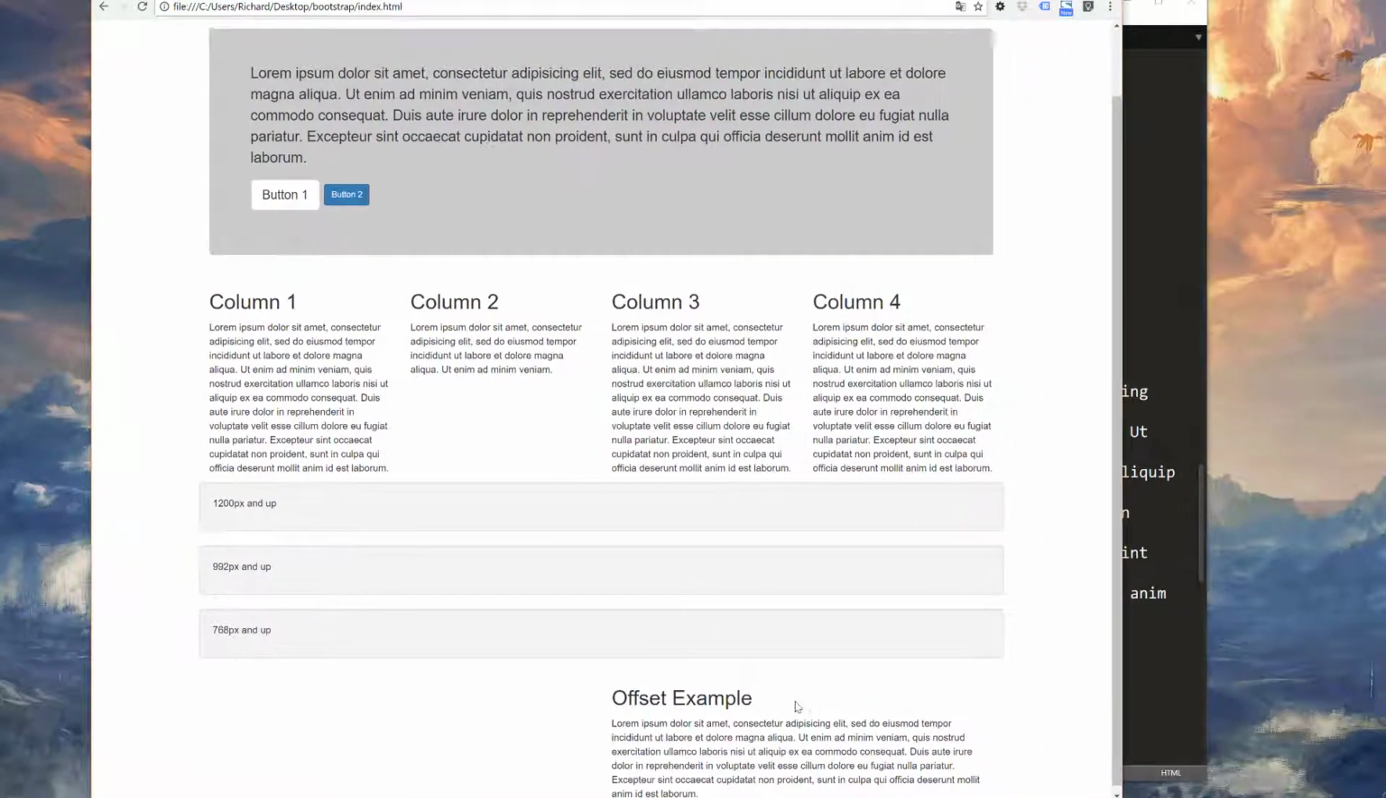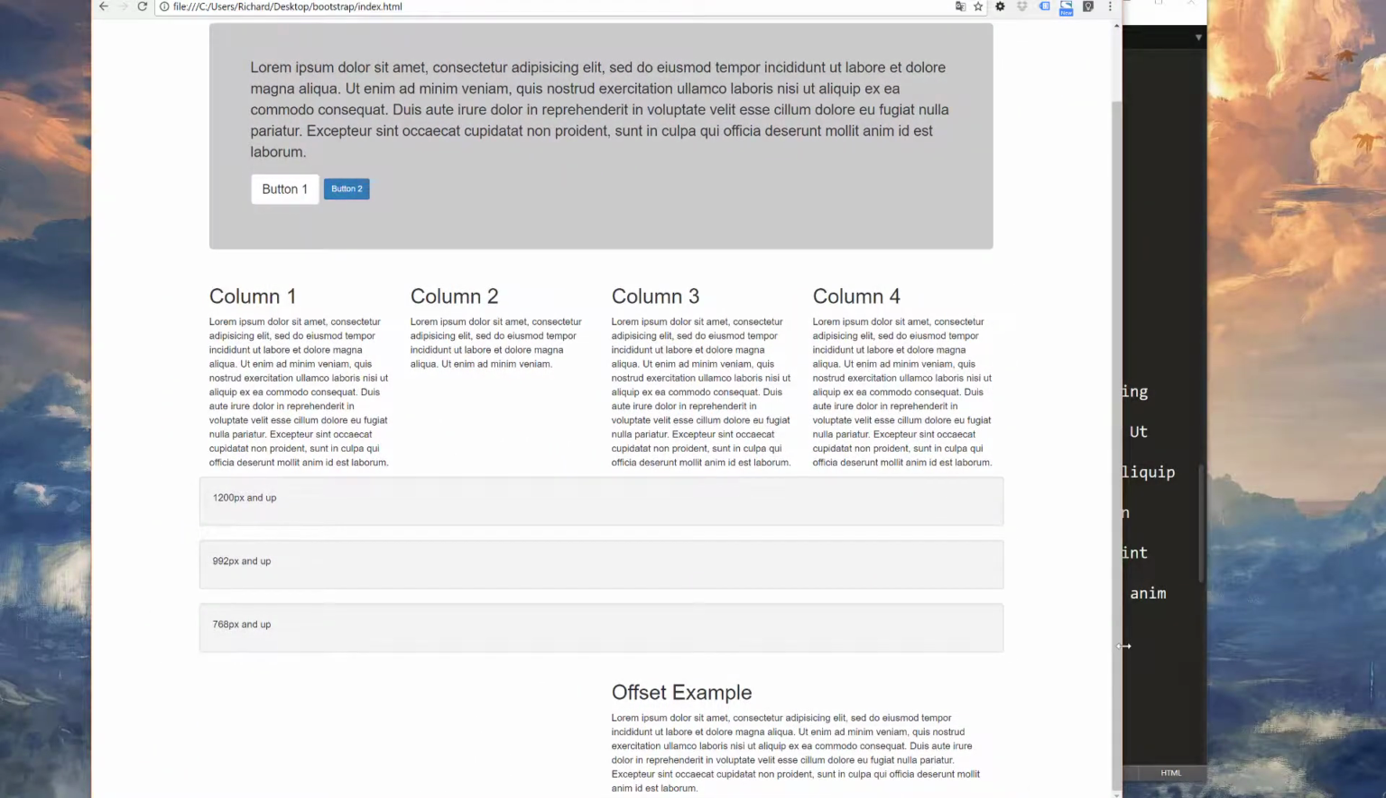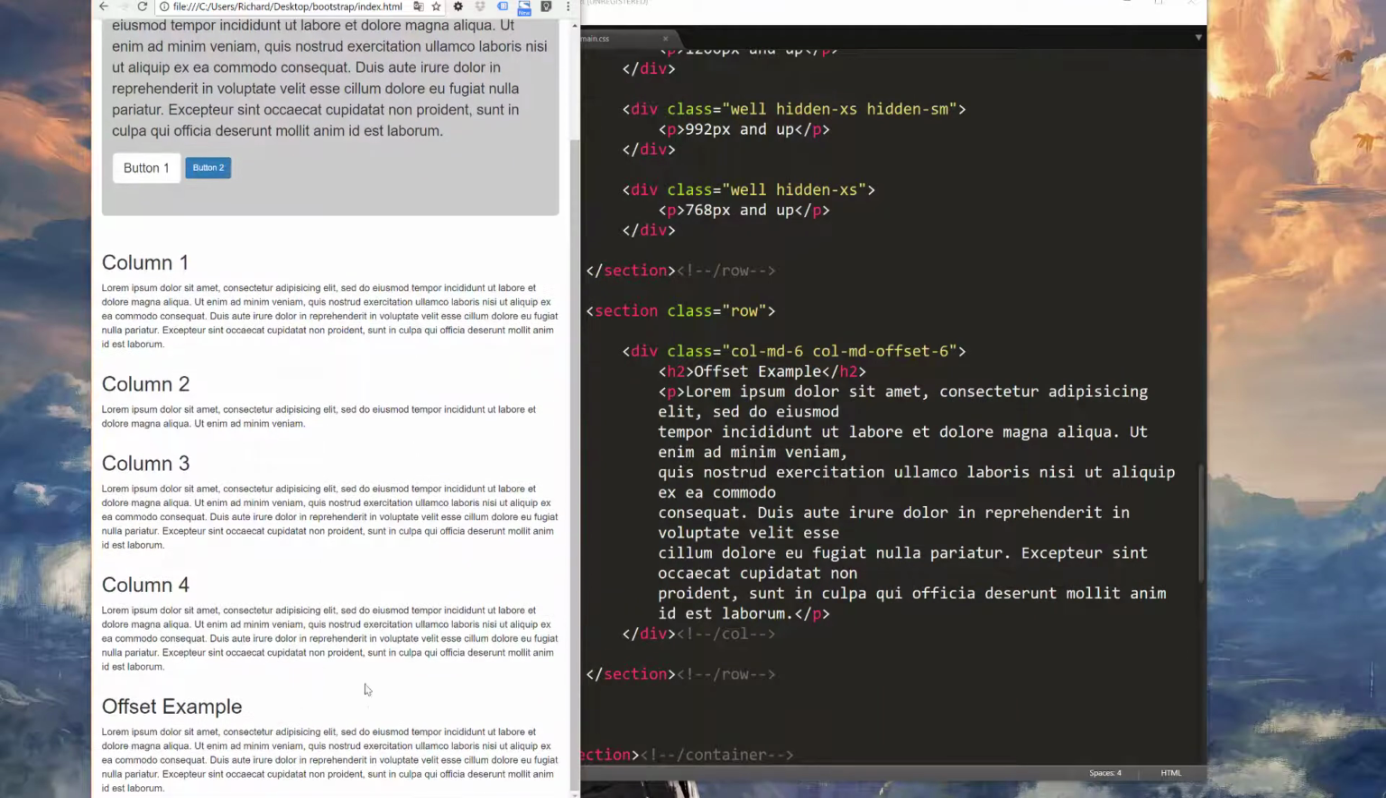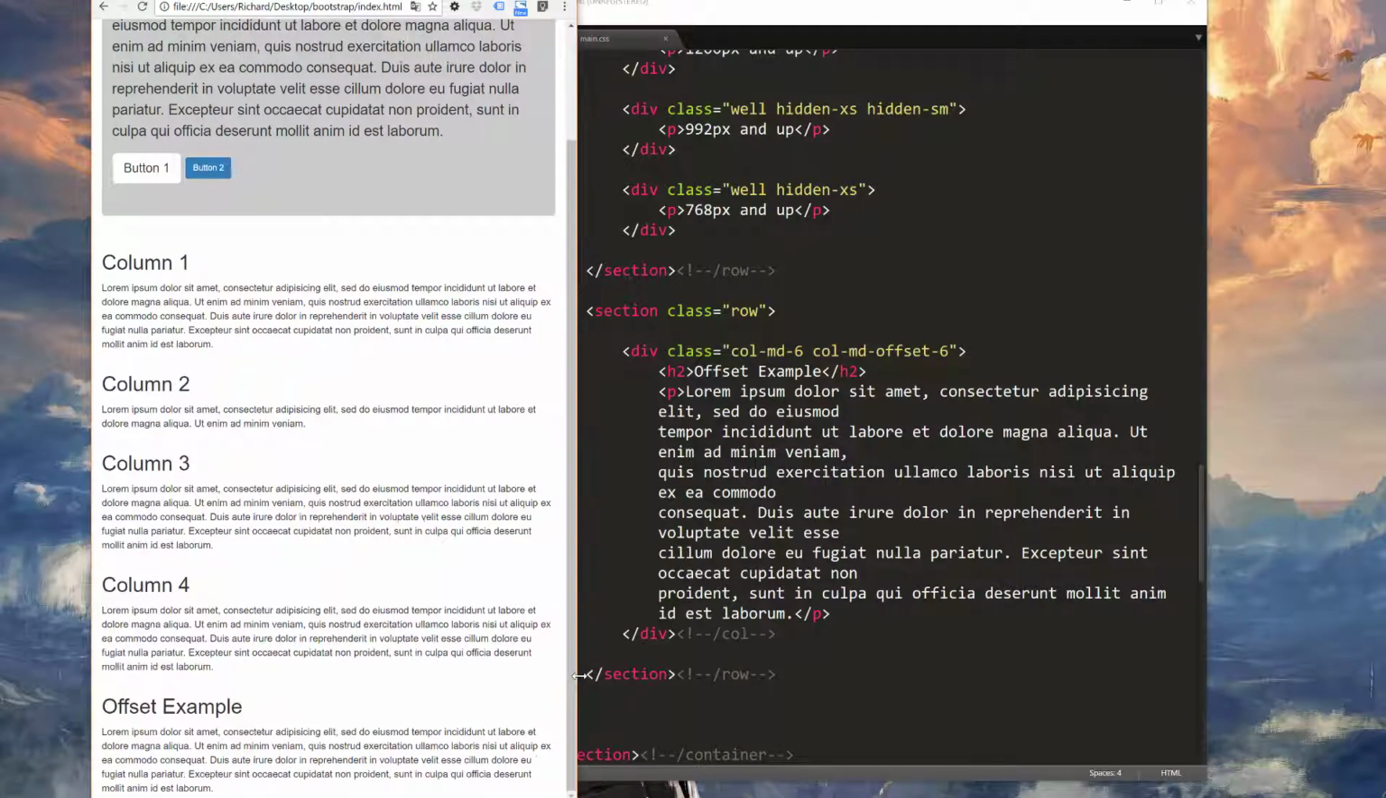So maybe on a desktop display, you want to have a layout where this is offset to the right, but then on a narrow display, you want to just have everything stack, and then take up as much real estate space as is available to you. So you could do that as well.